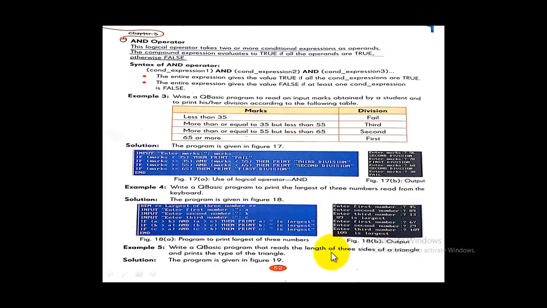By inputting the length of the three sides, whether the triangle is an equilateral triangle, scalene triangle, or isosceles triangle, we are going to find out using a program. The program is given in figure number 19. Now let's see the program here.